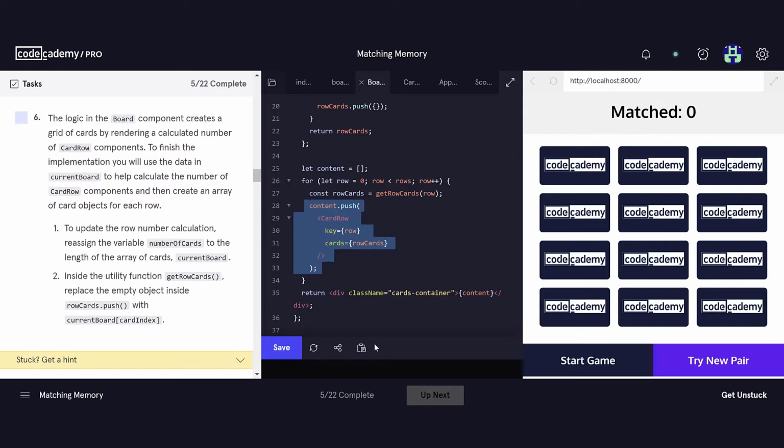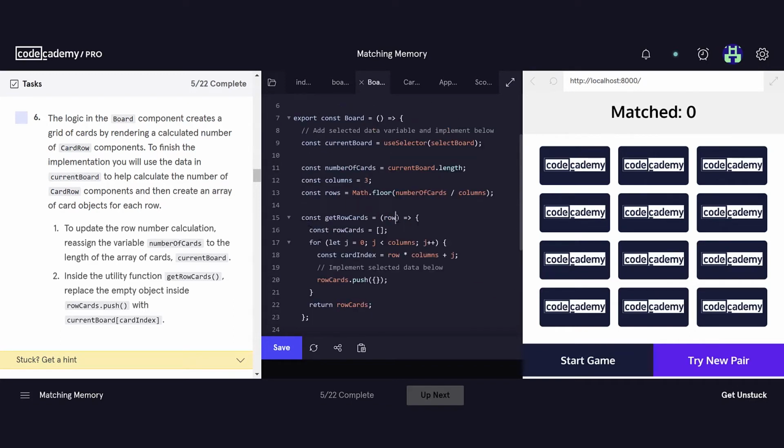The logic we need to complete lies within getRowCards. GetRowCards has one parameter, row. It holds a value used to calculate the index number of the card objects to be returned from the current board array. The array index is called cardIndex. Using cardIndex with the current board array, we can repeatedly push card objects to the return array, rowCards. Inside the push method, we need to replace the empty object with current board indexed with cardIndex.